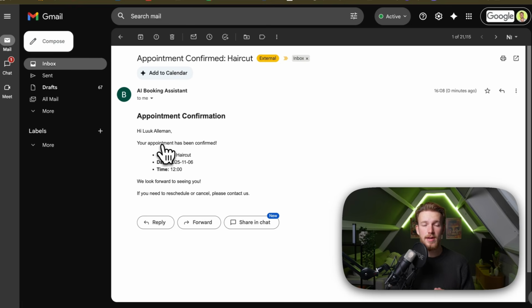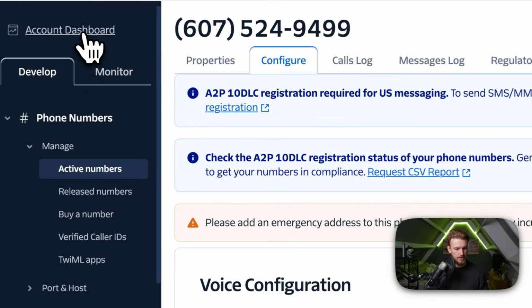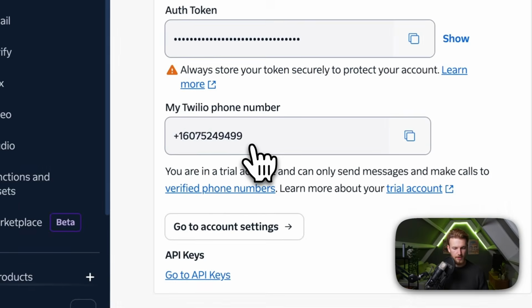The last step we now need to take is to make sure that we can also call the number, obviously. So how we do that is I will just demo it and see if the whole process is now already working exactly how we want. So I will go to Twilio and I have the phone number right here. So we go to account dashboard. We can then go to custom and you have your phone number right here.